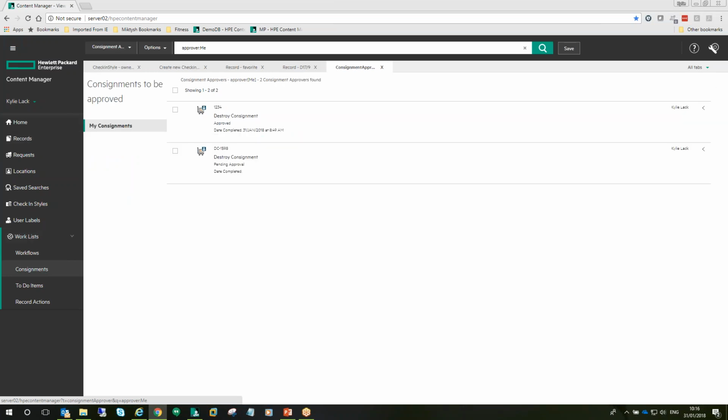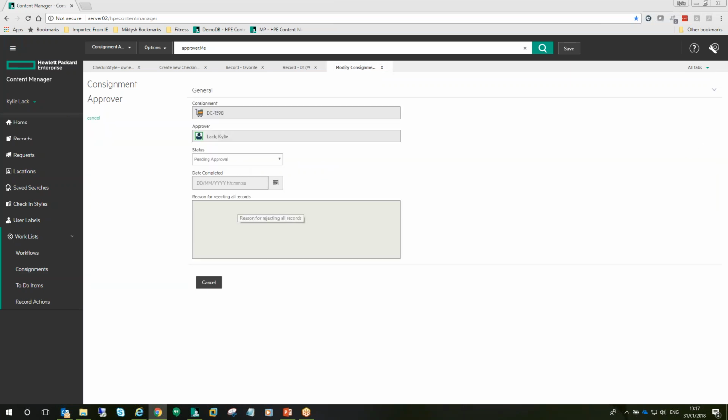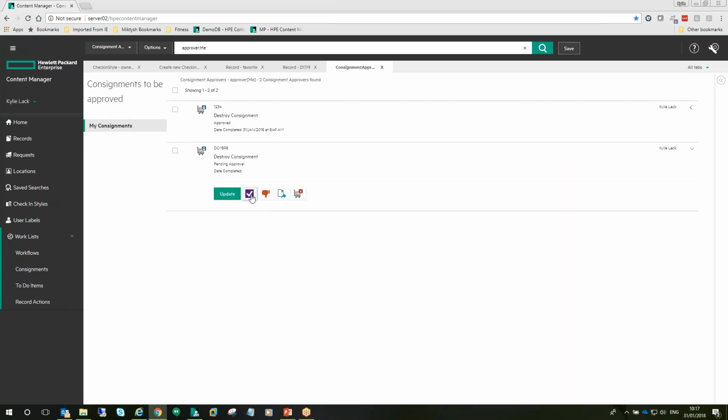Now, if a consignment has been created to destroy, archive, or permanently keep the records, once the review has been undertaken and the issues and the records have been examined, you can come into the web client if that's the only access you have, and I've got one here, DC1598, and it's pending approval. If I select my consignment, I have some buttons available to me. I can update it, which allows me to add in some comments if I wish. I can approve it. I can reject it.